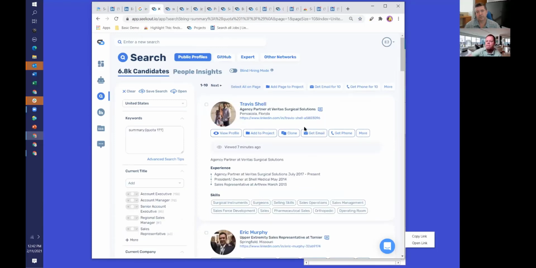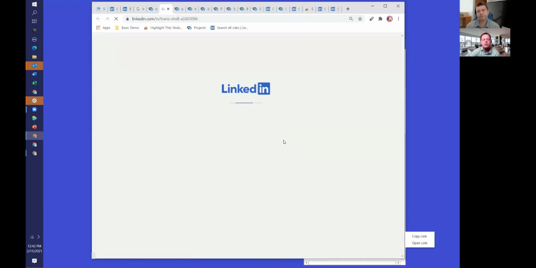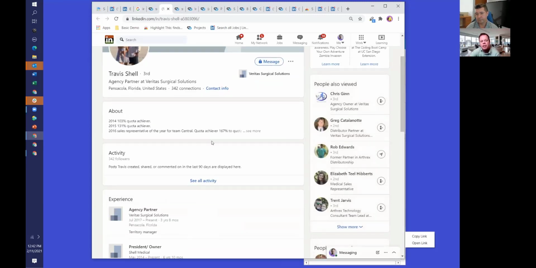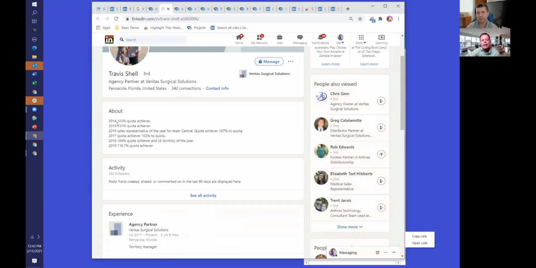Here's one that people love: the wildcard on the end of a quota. For example, you can search just in the summary of someone's profile, so you're not searching the entire stack. You're just searching the summary of someone's LinkedIn profile. I'm looking for the word quota, and a 3-digit number beginning with 1. So when I click into Travis's profile, I go just to the summary, which used to be called summary, and they now call it about. And you can see that we're finding people who met quota over 100%.